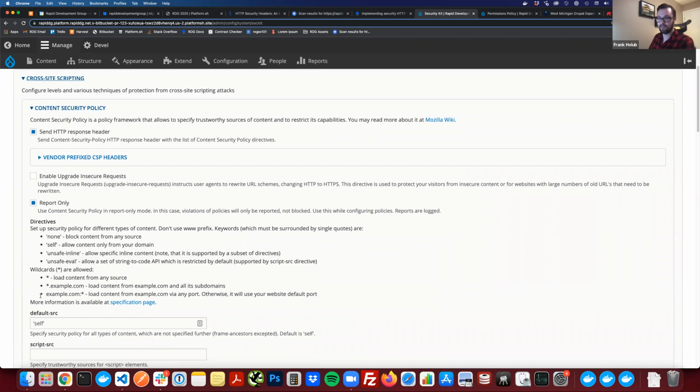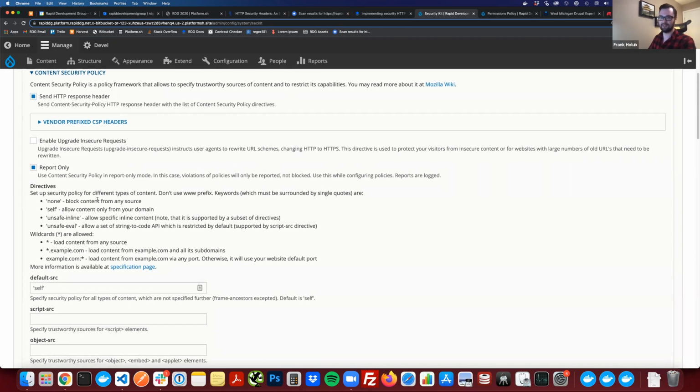So luckily, the Security Kit module comes with this nice little report-only option. I can't stress this enough: use the report-only setting. If you are setting this header, go report-only at first, and then this is going to be a probably long and arduous process of figuring out how to whitelist everything your site needs. There are some methods that we can use to ease this process that I'll go through in a minute here.